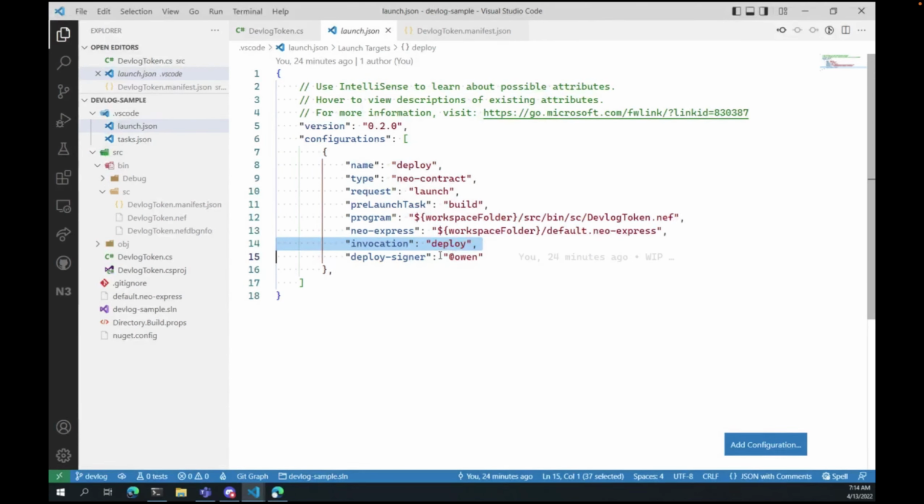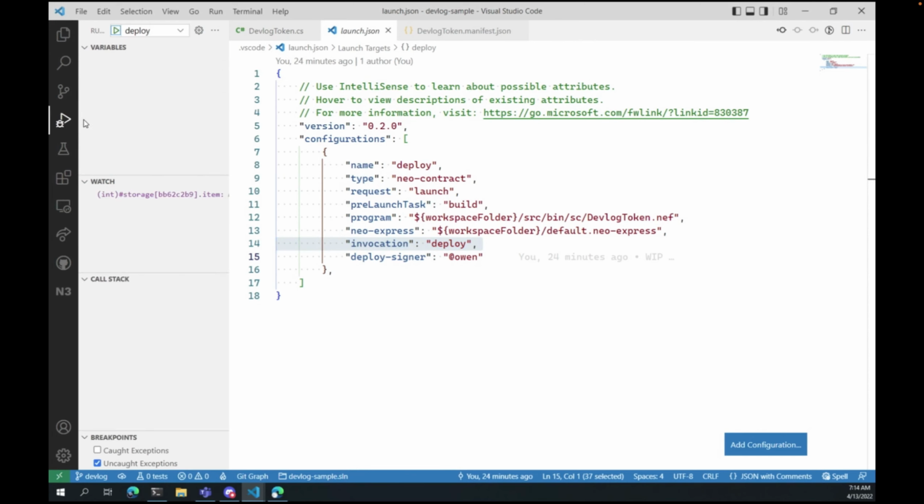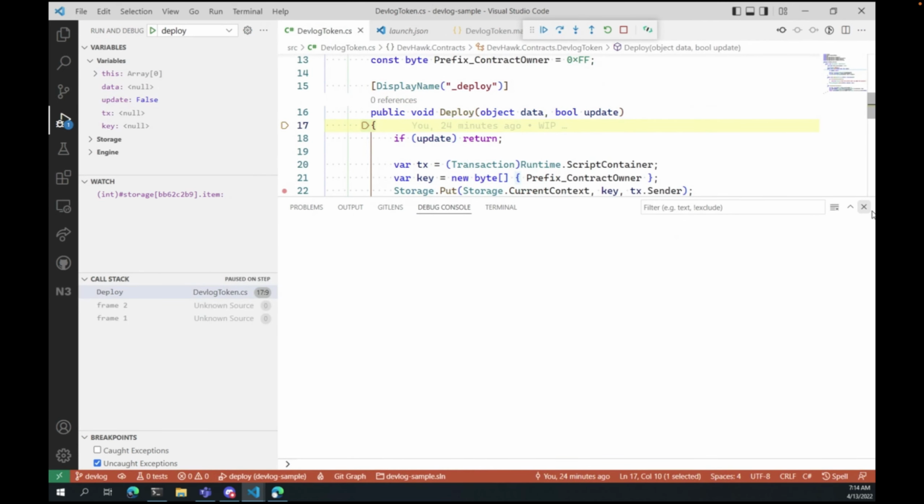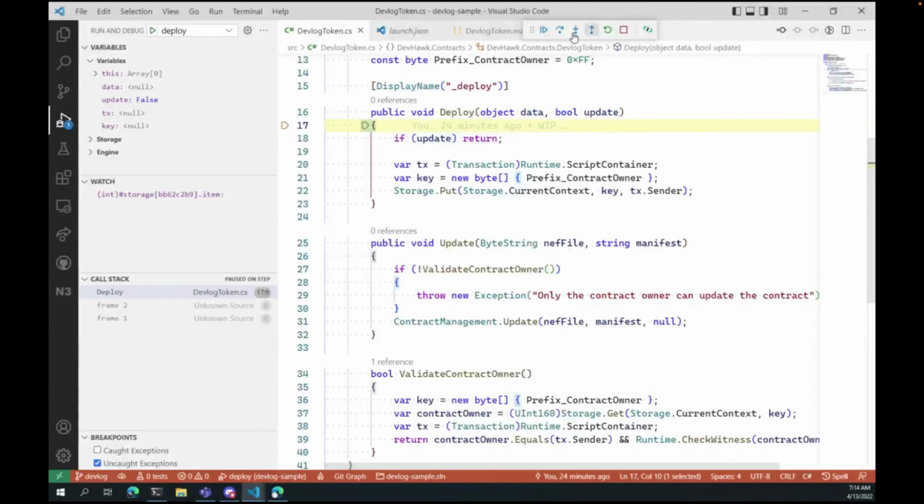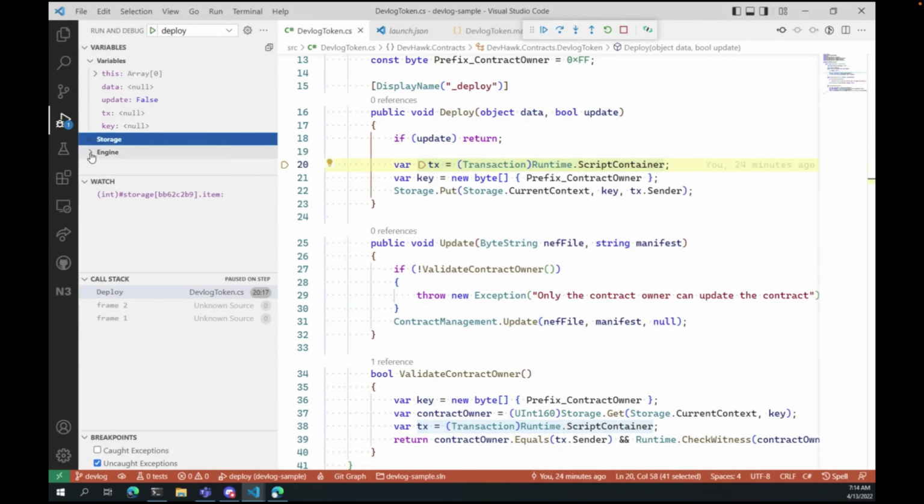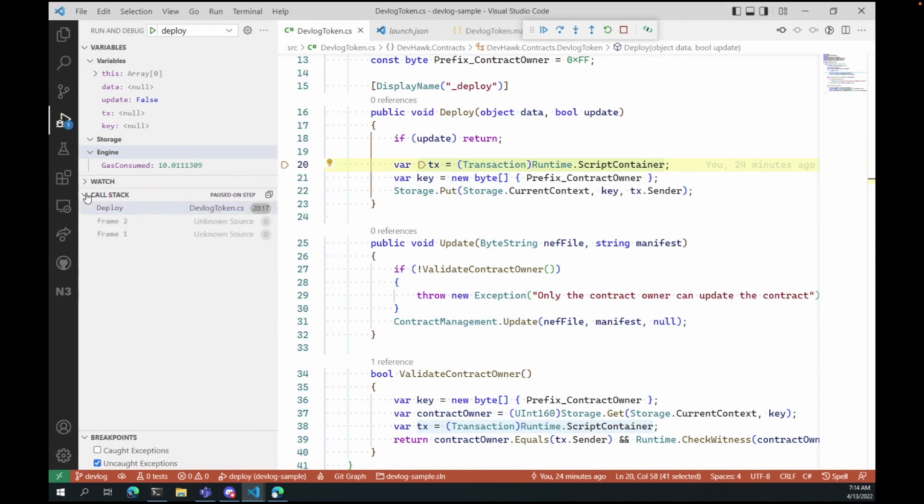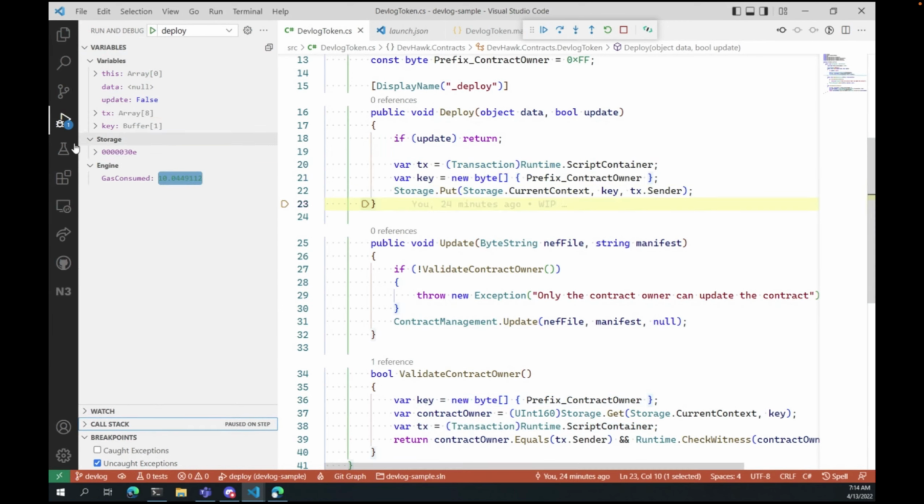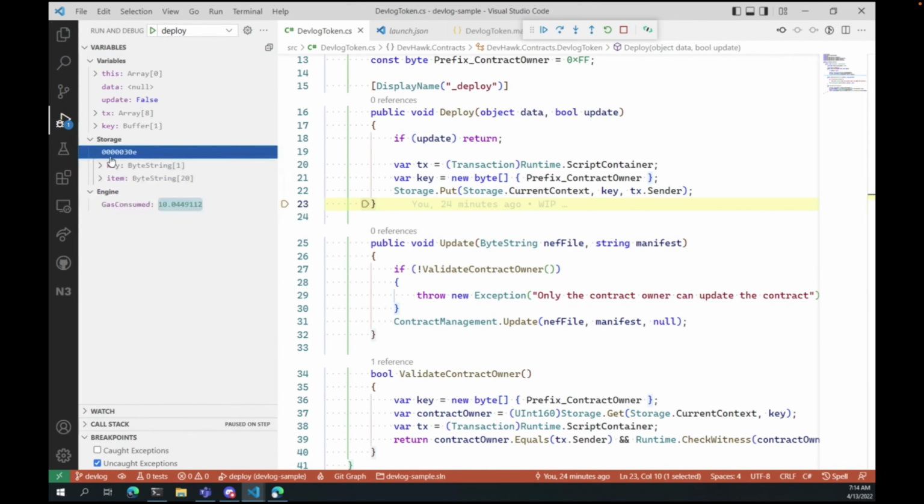Because I've set up the invocation as deploy, and when you do a deploy there's no additional information. We need to make an update here, but if I run the deploy method, it comes up here. Yep, here we go. We can see that we can step directly through the deploy code. We can see storage, for example, right now there's nothing in storage. Let me just close these down. If I step through and do a storage put, that storage operation does get created.